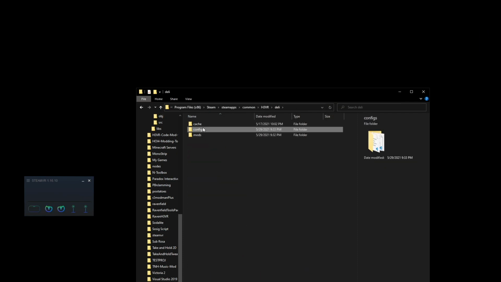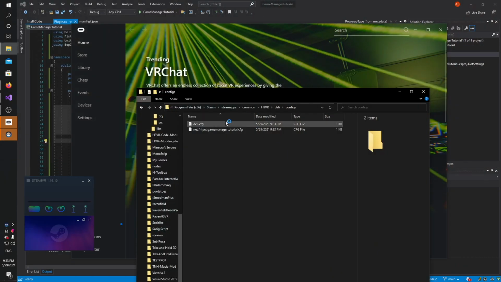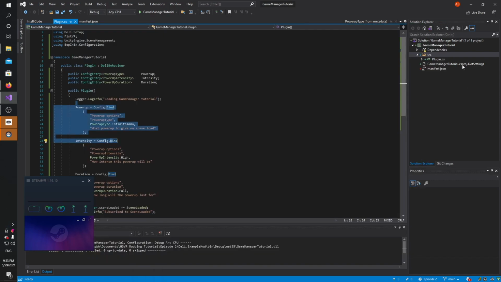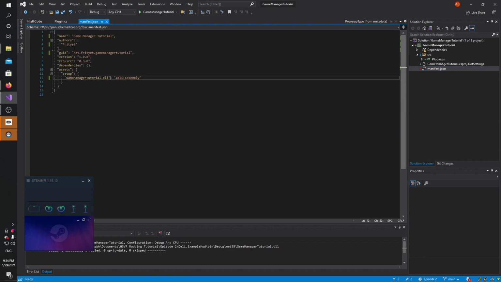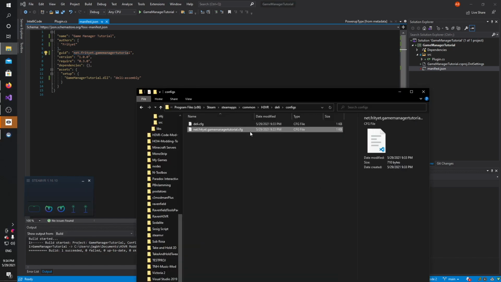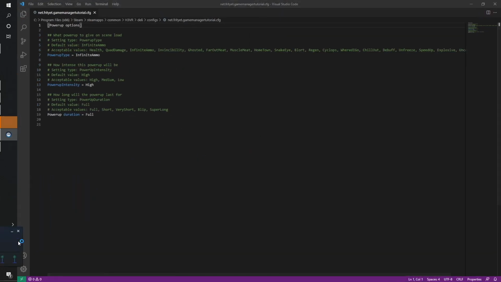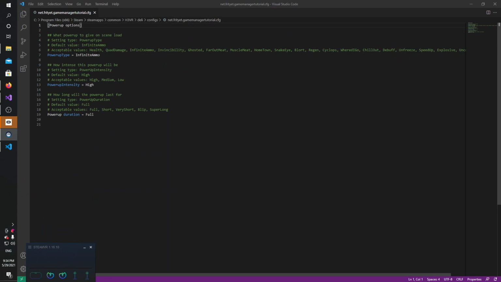Deli configs, and first of all, SteamVR, why are you doing this to me? Deli config, and there we go. net.freer.GameManager tutorial.config. This name is based off what we set in our manifest.json as the GUID, which is the identifier for our mod. So now let's go back into File Explorer and let's open this file up. I have it on my text files set to Visual Studio Code, which is why it does this. But there we go. We have our new config file with a bunch of options.